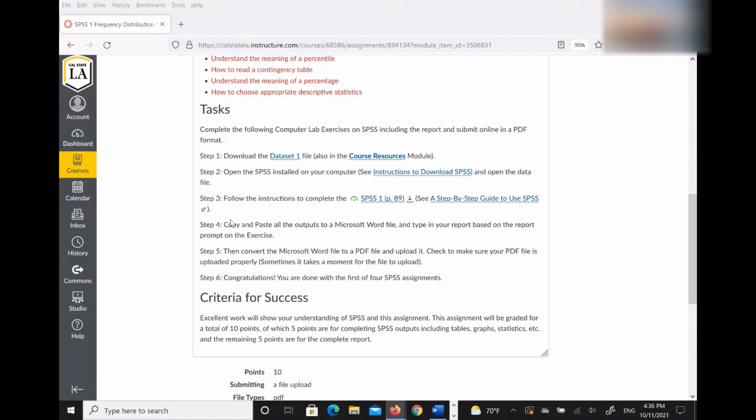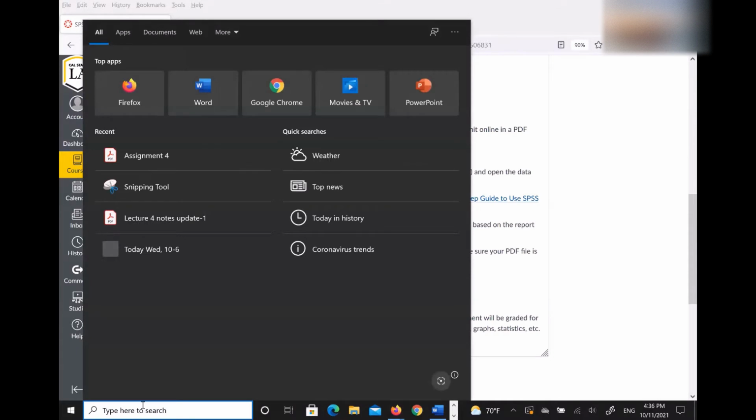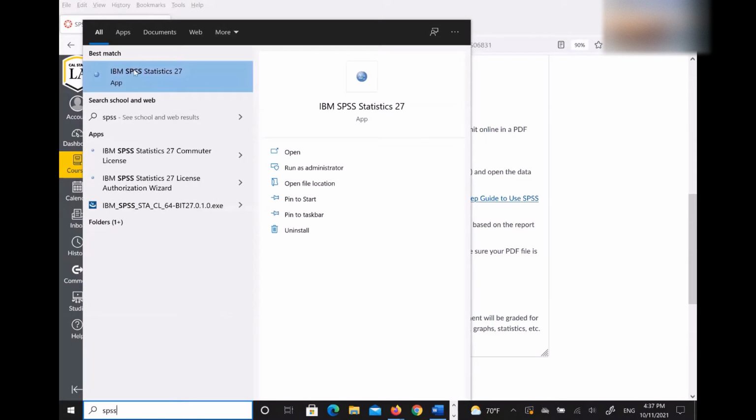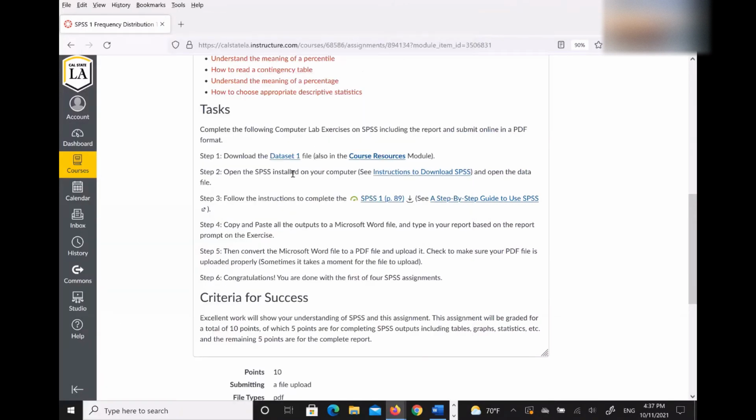If you go to your laptop and you already have it downloaded, if you type SPSS, you should see something like this. You should see IBM SPSS Statistics 27 or 20, whatever version, so the software should be on your laptop already. They say it's also in course resources. If you click on it, the data set is already installed in the software. You don't have to copy or paste it at all.